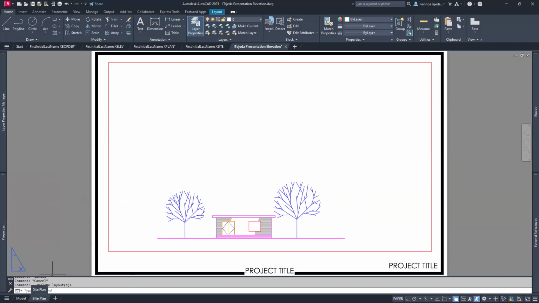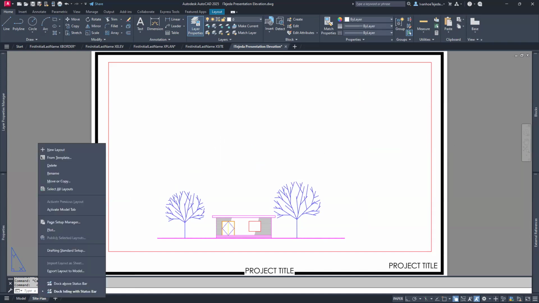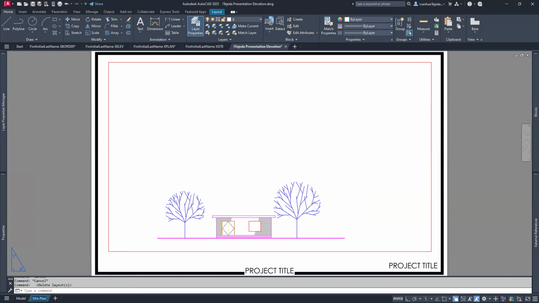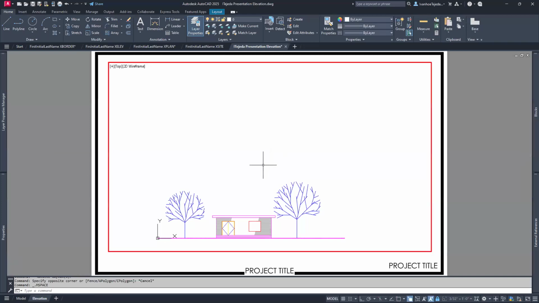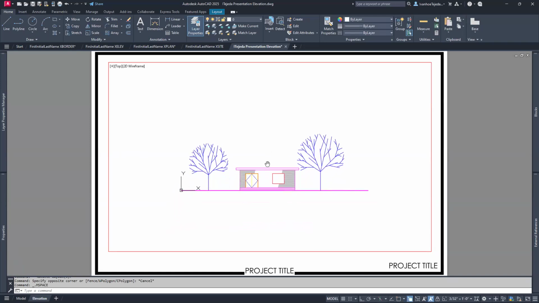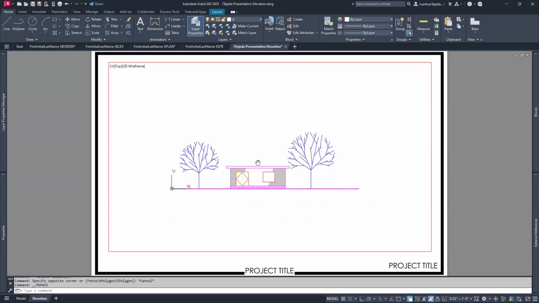And then instead of this being the site plan, I'm going to click on it, right click, and rename it from site plan to elevation and enter. And then go into the viewport, double click inside of it. I'm going to unlock it and center this on the screen because this is going to be the only thing on the screen.